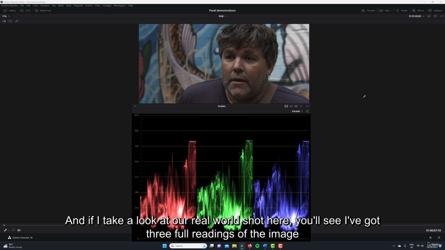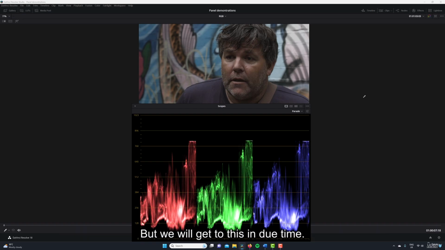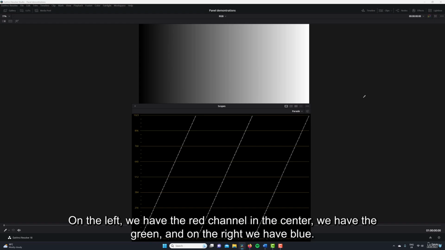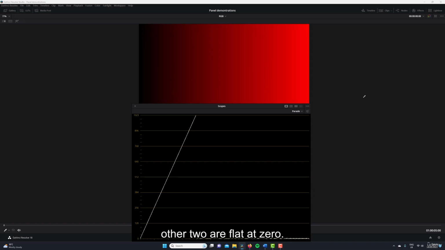And if I take a look at our real world shot here, you'll see I've got 3 full readings of the image, and that the shape looks a lot like the Luma waveform did as well, but we will get to this in due time. Now, this is all very similar to the Luma waveform, except it gives us different data to look at. On the left, we have the red channel, in the centre we have the green, and on the right we have blue. So if I just have red values in my pixels, then I have a line on the red graph on the left, and the other 2 are flat at 0.